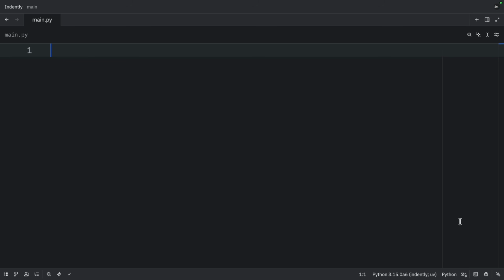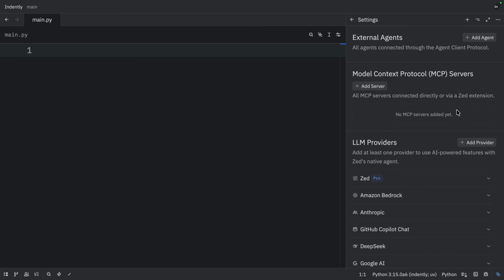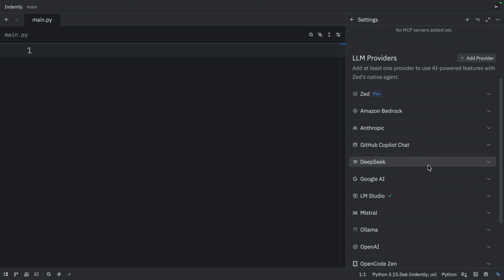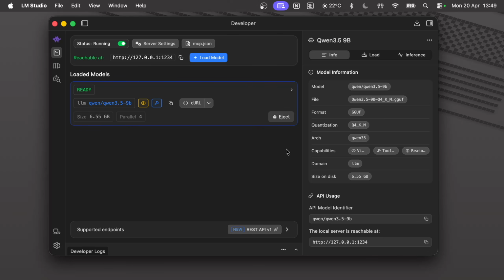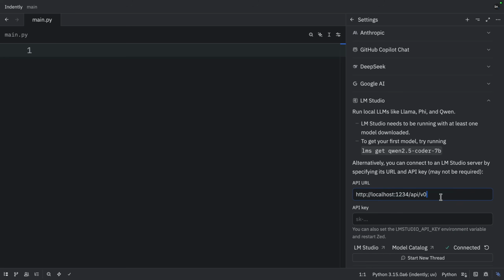Now, in the bottom right-hand corner of this project, you'll see this star. Click on it. Here, you'll have a lot of options for which LLM providers you want to use. Scroll down all the way to LM Studio. And here you can provide the API URL, which theoretically should be the exact same one we have down here. But by default, Zed will have this URL, which should work just fine. Otherwise, you can use the other API URL. It shouldn't make a difference.